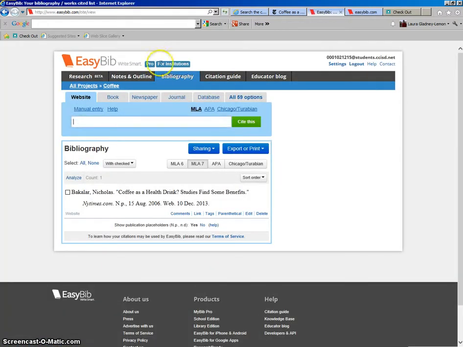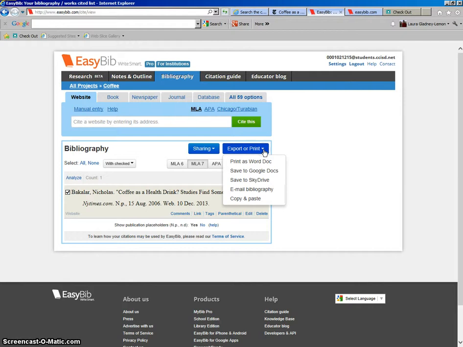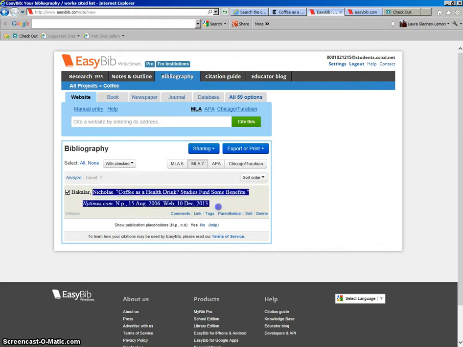If you do this, it will have anything that you found from the easybib search engine here, and then you can just check it off and print the citation. Either email the bibliography to yourself, you can save it to your Google Docs, copy and paste it, print as a Word doc, whatever you want to do with this citation, you can.